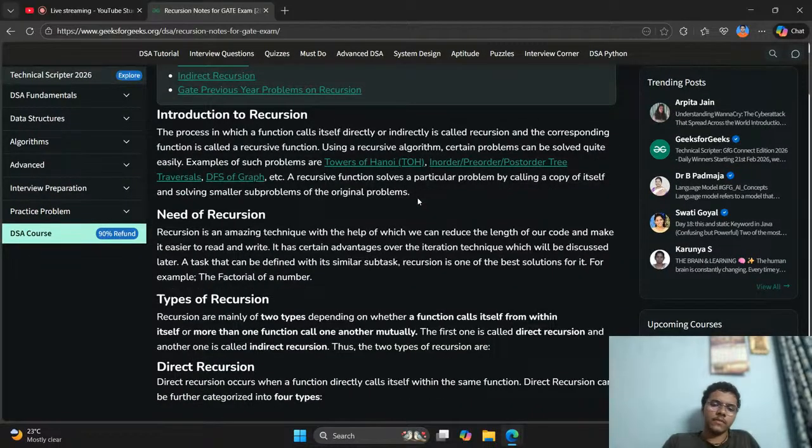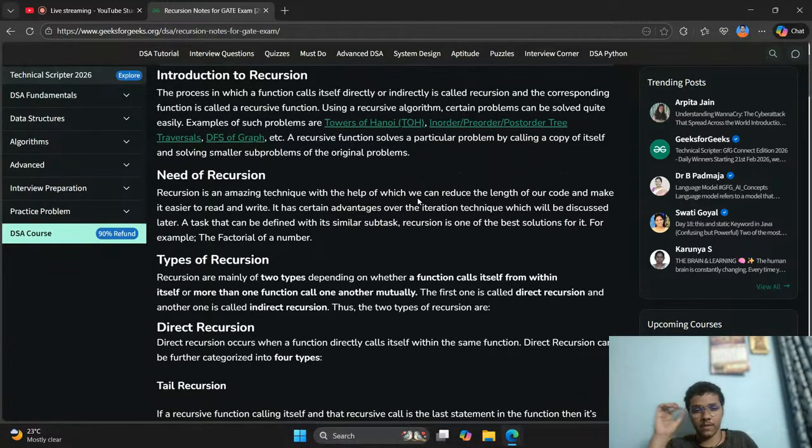The process in which a function calls itself directly or indirectly is called recursion. The corresponding function is called a recursive function. Using a recursive function, certain problems can be solved quite easily. Examples of such problems are traversals like in-order, pre-order, tree traversals, DFS of a graph, etc. A recursive function solves a particular problem by solving a copy of itself and smaller subproblems of the original problem.